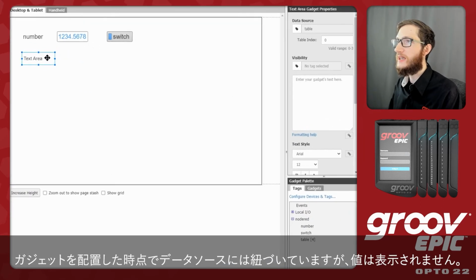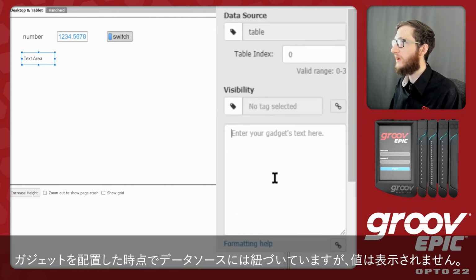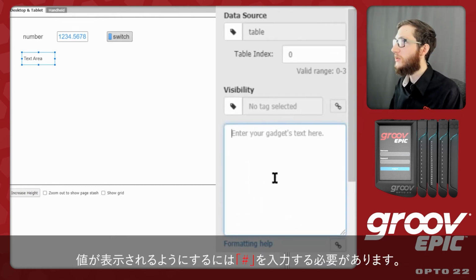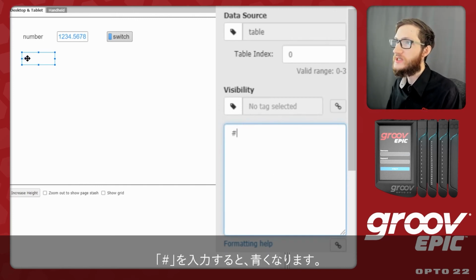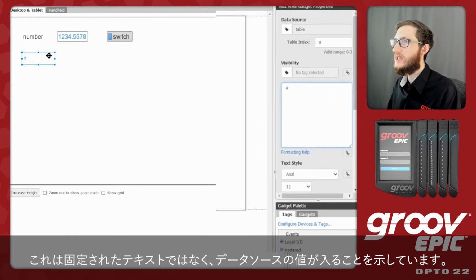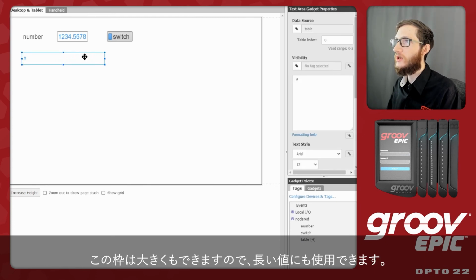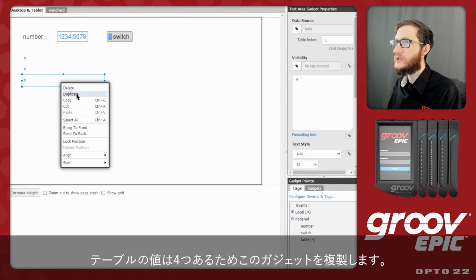Now when I first drag it in, although this is associated with a data source, I don't actually have that data showing up here. In order to have it show up, I need to put in the pound symbol or the hashtag here so that I can actually have the value. And you'll see that it switches to blue here, like the number in the switch, to show that it's actually showing a value, not just whatever fixed text I type into here. So we'll just leave it to represent this one data source, this table. You can even stretch it out for a longer string, and I will duplicate it. And the reason I'm duplicating this is because the table actually includes 4 values, not just 1.